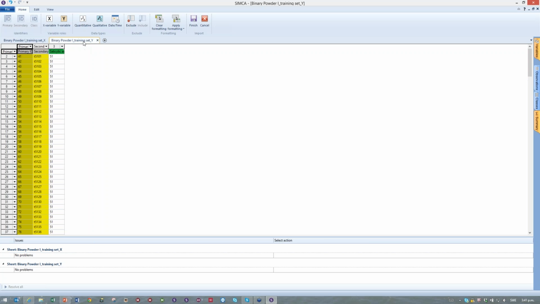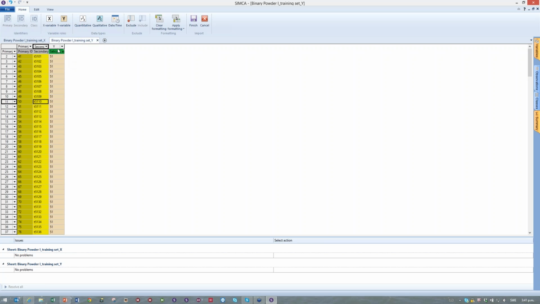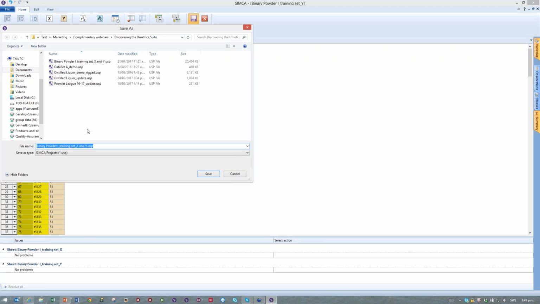But regarding the Y data, we will have to assign that this column is a Y variable. If we are not saying anything, SIMCA is silently assuming that all columns that are imported will be an X variable, but the Y data here should be a Y variable. We will now finish and be guided over to main SIMCA.